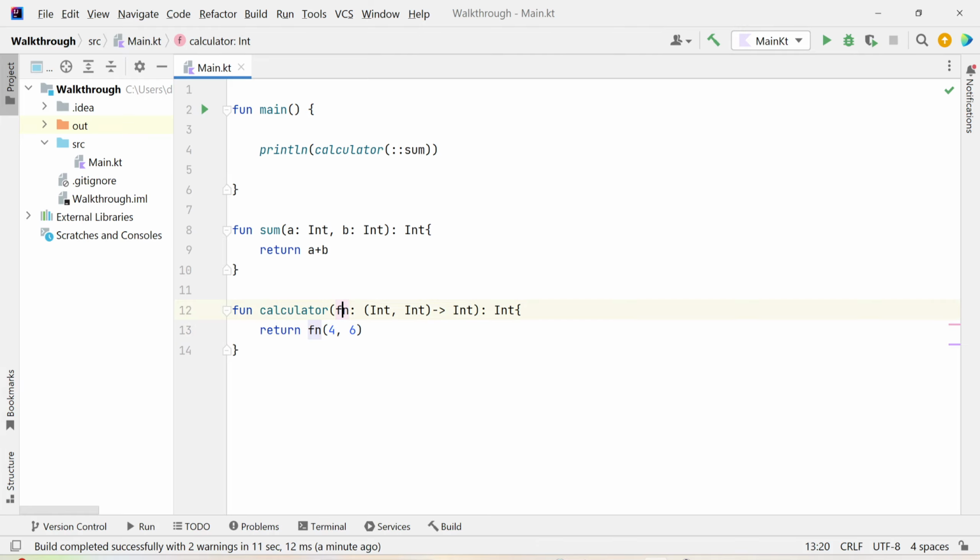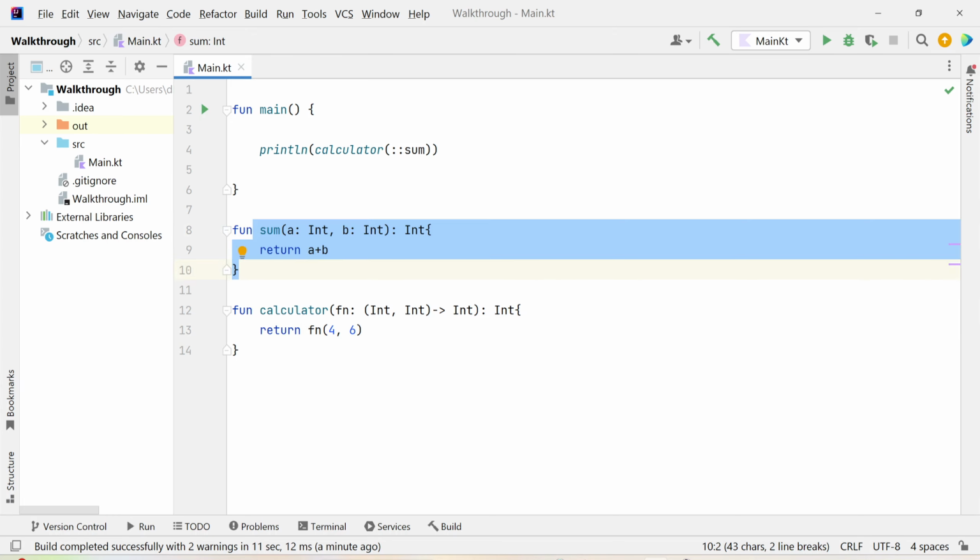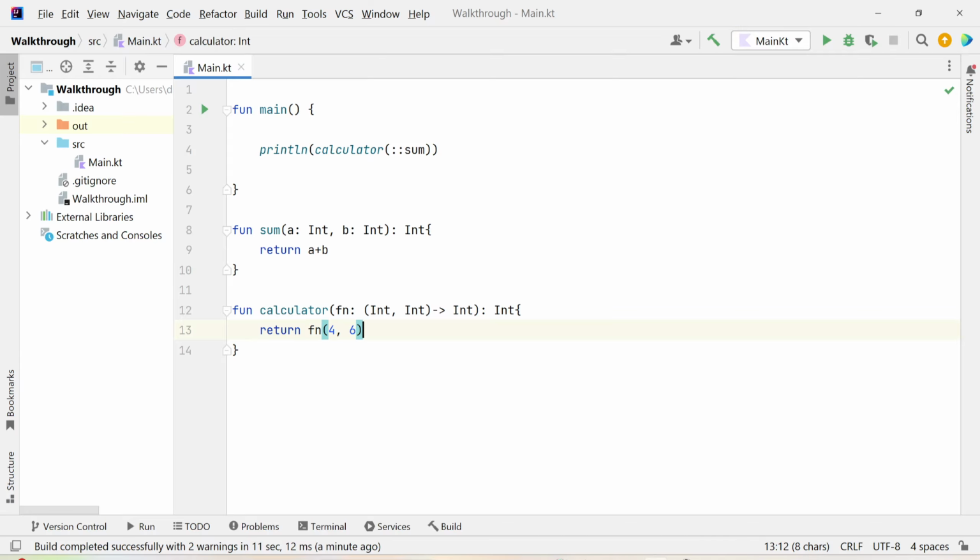See, what we are doing, we are passing this function, correct? And this is a sum function, and sum function takes a and b, so we are passing 4 and 6. So it will add 4 and 6 and it will return, and this return we are printing here. That means 4 plus 6, 10 will be printed. So this is about higher order function.